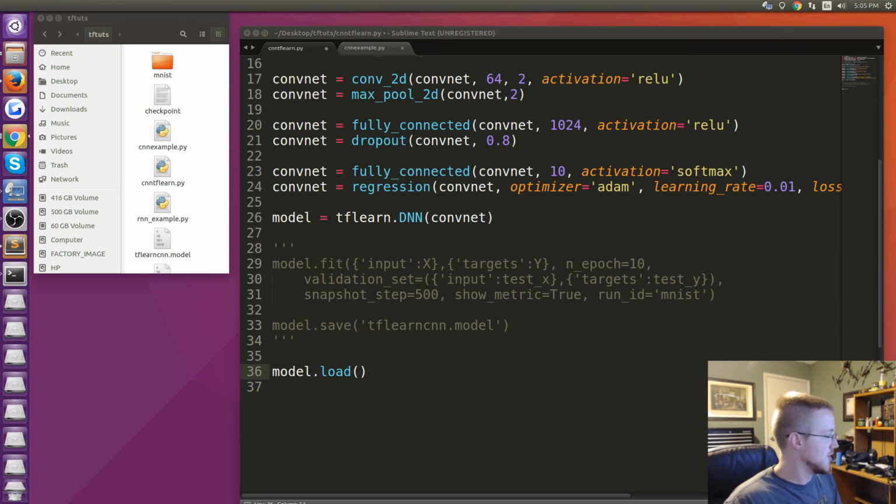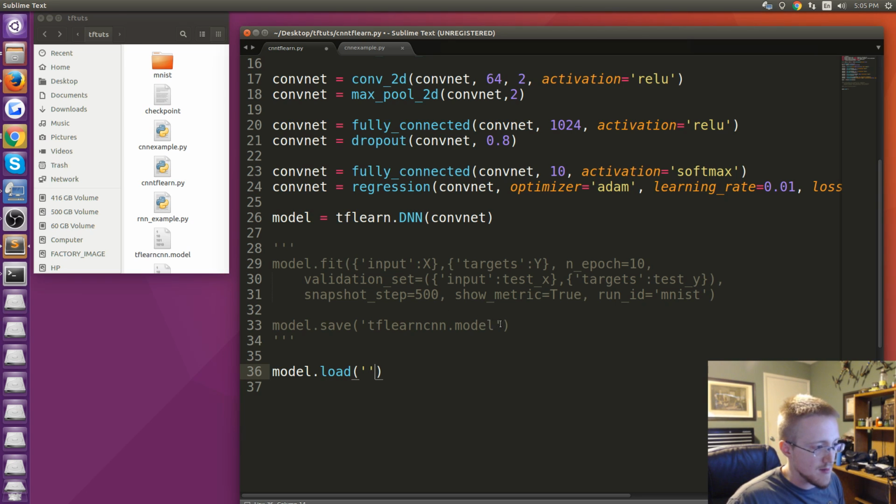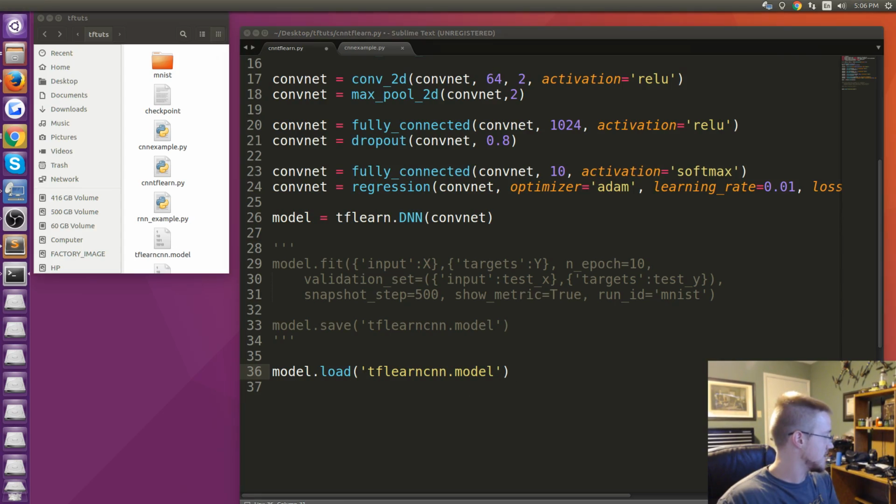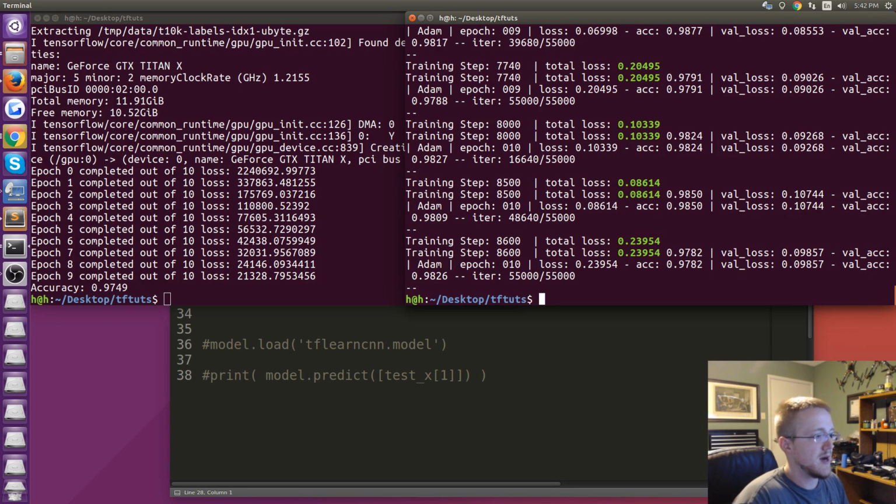I'm pretty sure it's load. We'll try load and we'll see what happens. So load TFLearn.model. So copy this, paste that. All right, and let's see if we're done yet. Yes. Here they are compared.